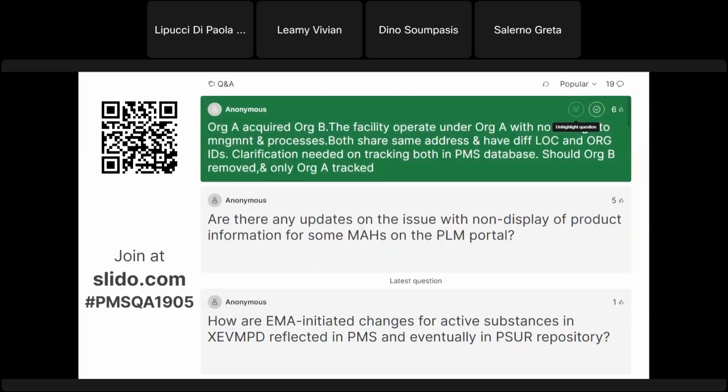So next question. Okay, this is sort of an example. If organization A acquired organization B and the facility operates under organization A with no change to management and processes, and both share the same address and have a different LOC and organization ID, clarification is needed on tracking both in the PMS database. Should organization B be removed and only organization A tracked?